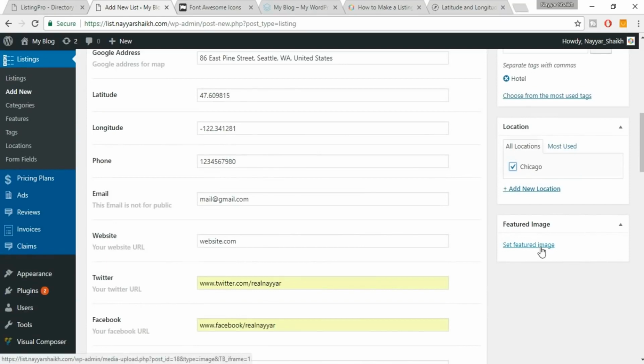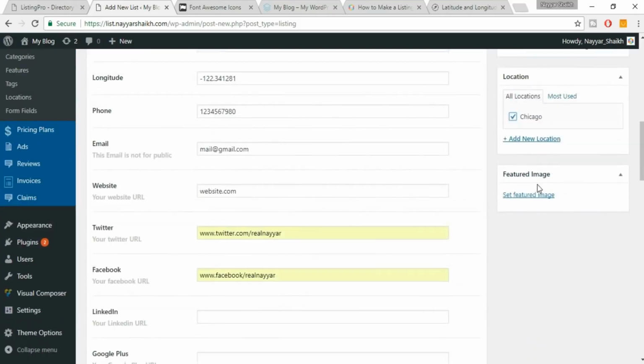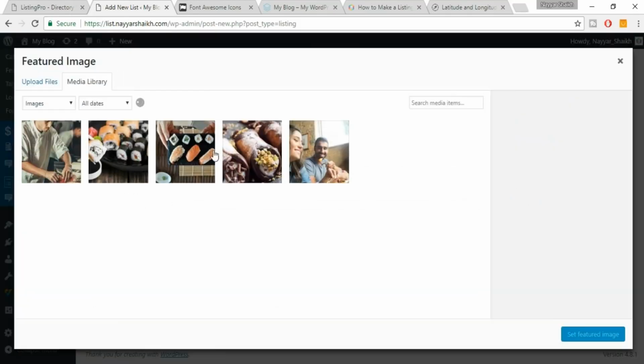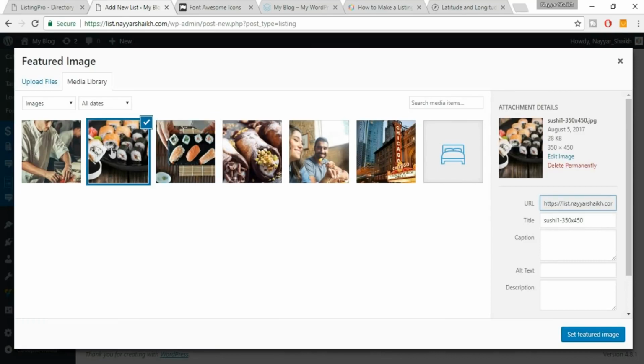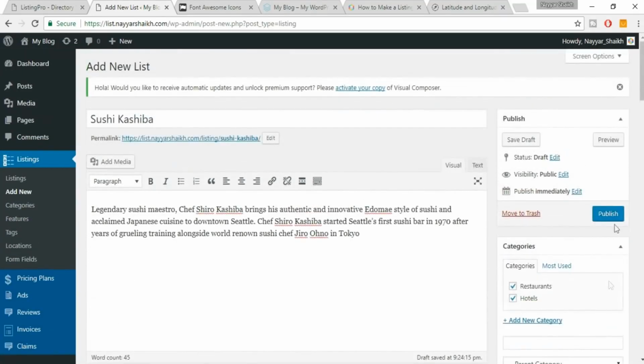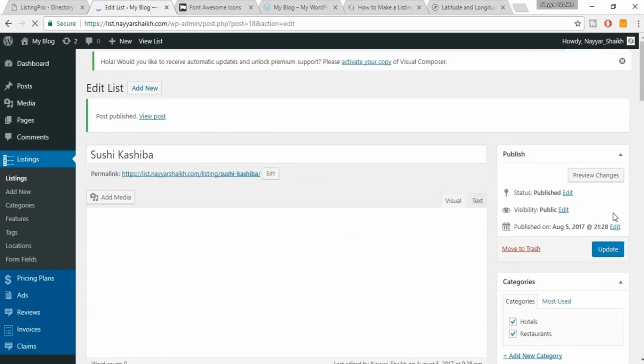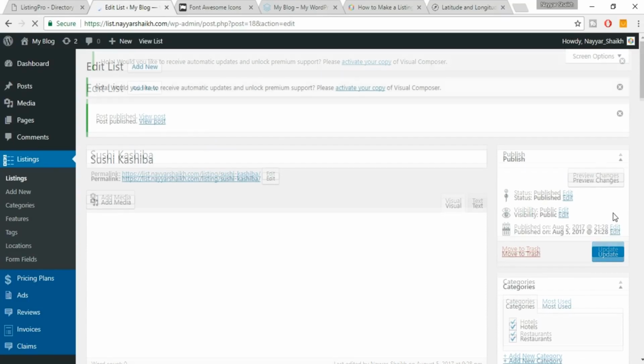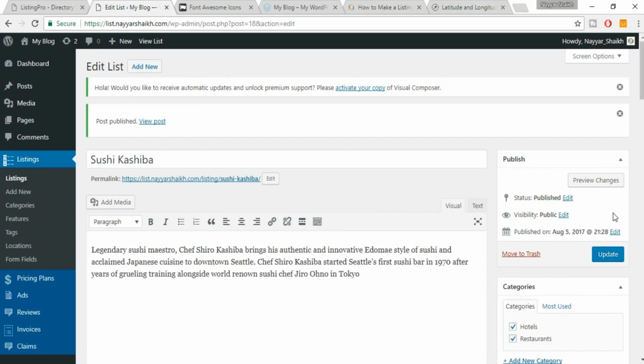Now you can have a featured image. Okay, if you leave this, I think, oh no, first we have to put a featured image. Let's put a featured image. Let's select any one of this. Select this one, this, maybe this one. This looks beautiful. I don't know what that food is, but this looks beautiful. Okay, now click on publish. Okay guys, so successfully we have created our first listing, which is awesome. We have created the categories, features, tags, locations, form fields, everything, and finally we have created our first listing.